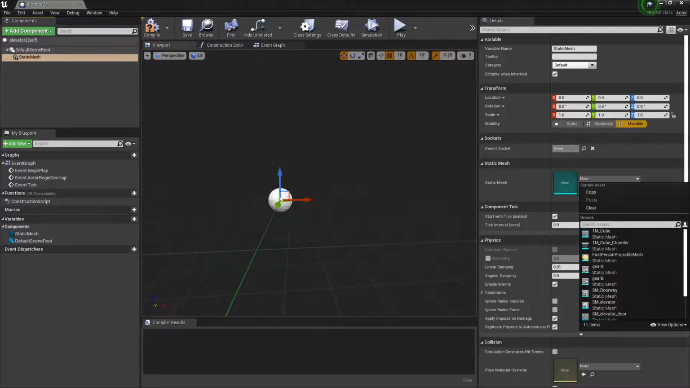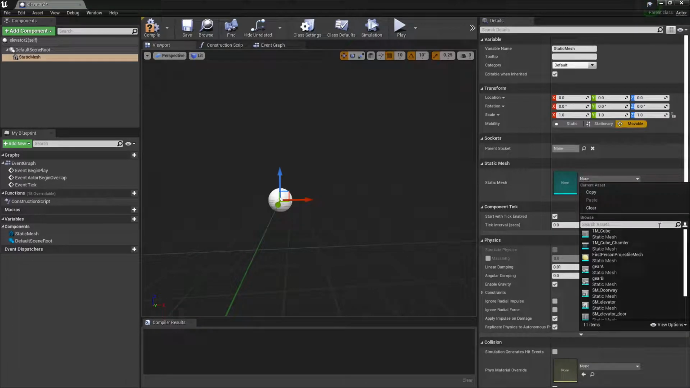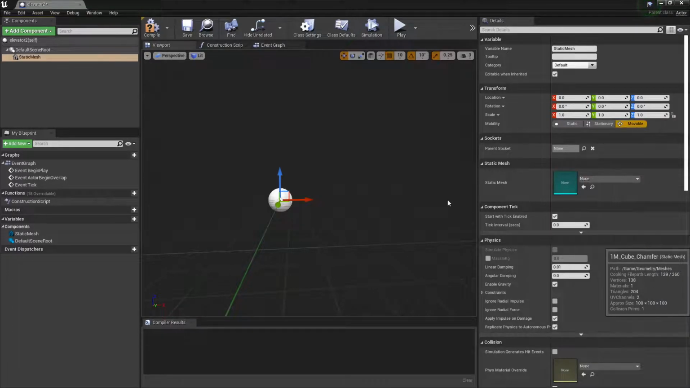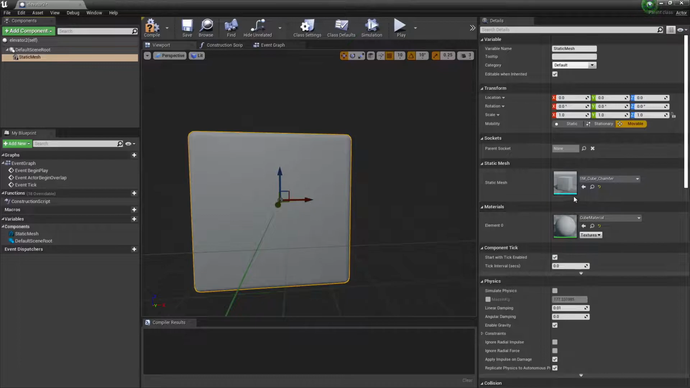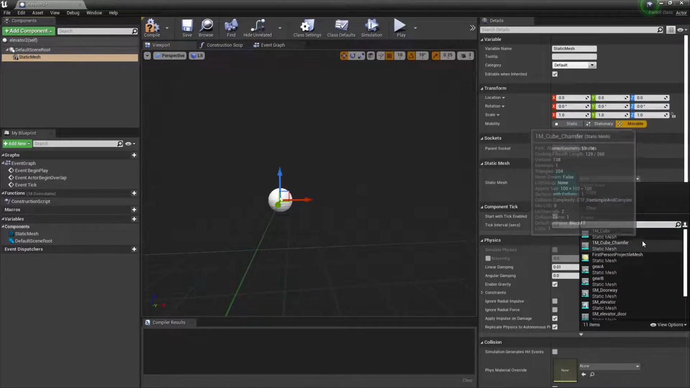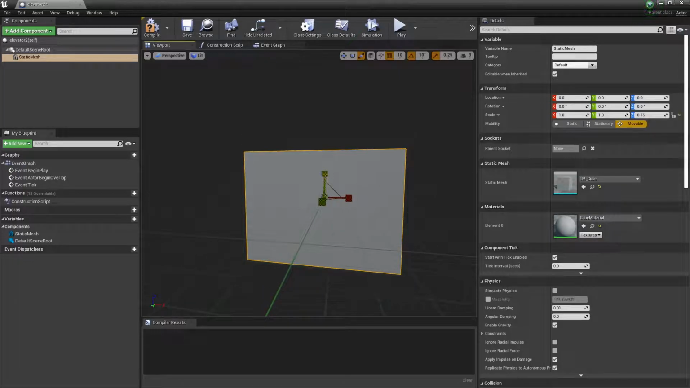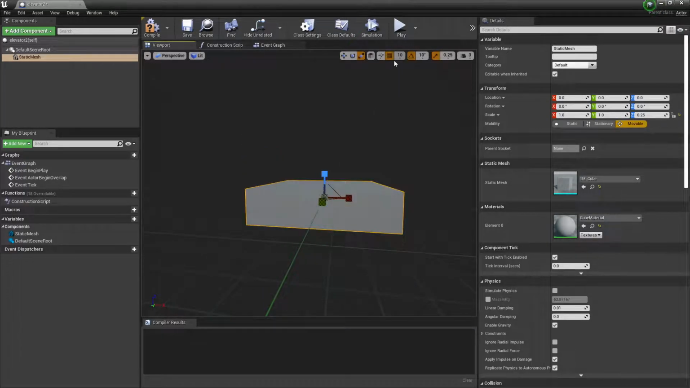And you can see cube, a chamfer, not that. Let's see, static mesh. Just trying to make it look a little bit different than the other one. I'm just going to use a cube this time. I'm going to squish this thing down. I don't want it to be that big.